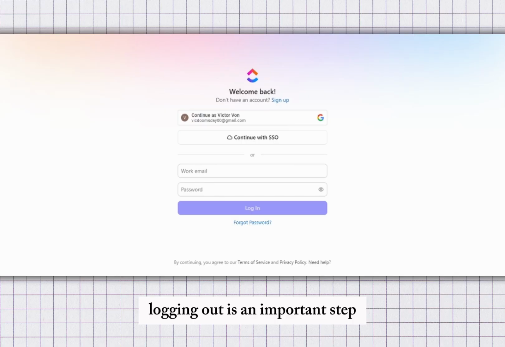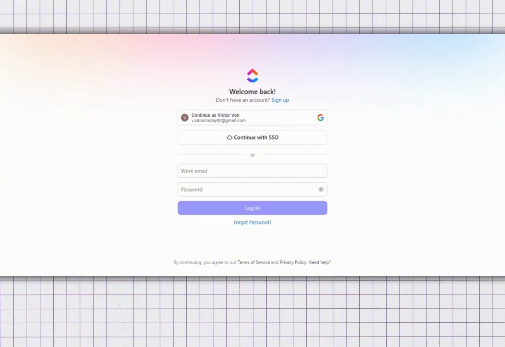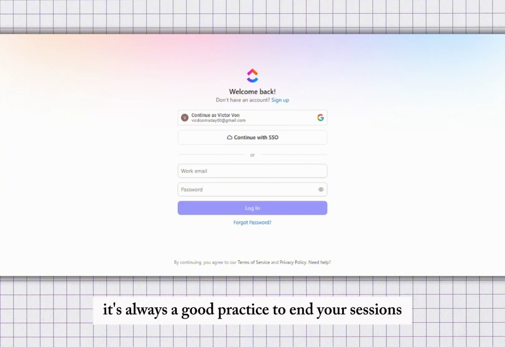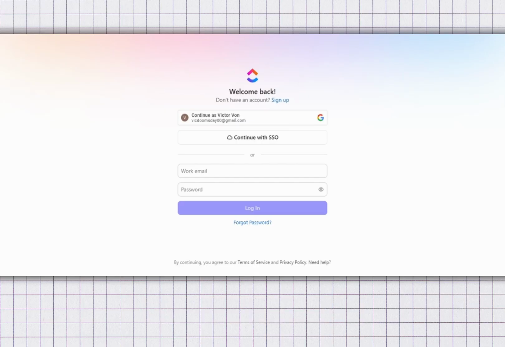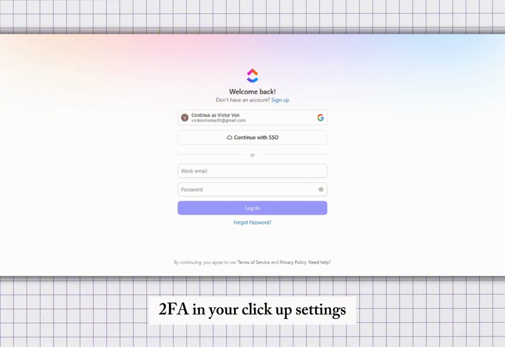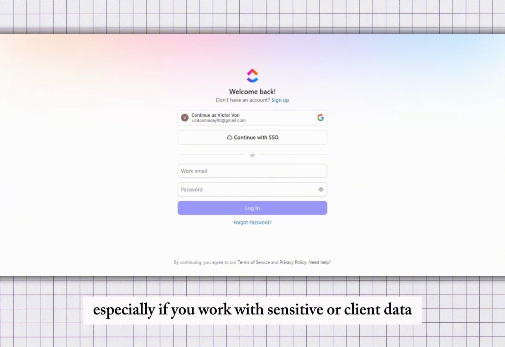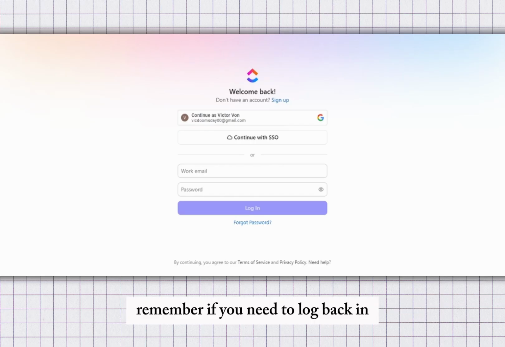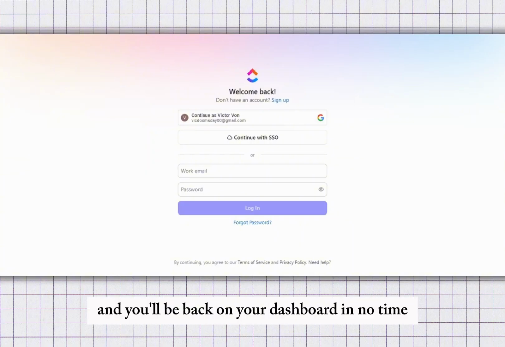This ensures that your session is securely ended and your account is safe from any unauthorized access. Logging out is an important step when using shared or public devices, or even for maintaining privacy on your personal devices. It's always a good practice to end your sessions when you're done using a service. Consider enabling two-factor authentication (2FA) in your ClickUp settings to add another layer of protection, especially if you work with sensitive or client data. Remember, if you need to log back in, just return to the ClickUp login page, enter your credentials, and you'll be back on your dashboard in no time.